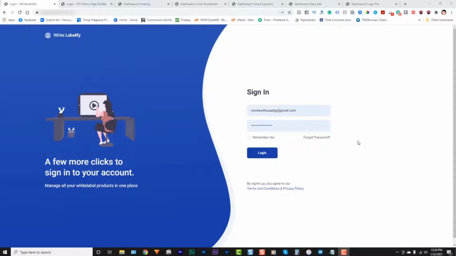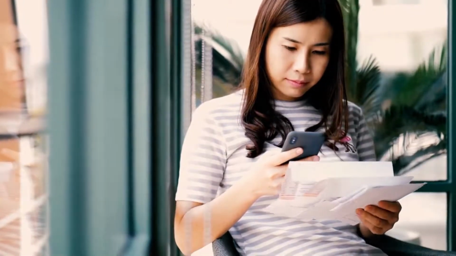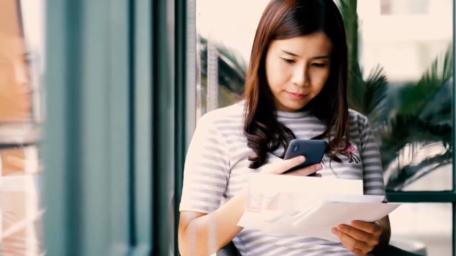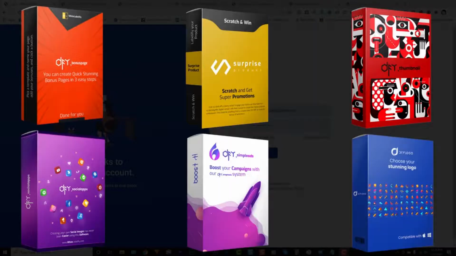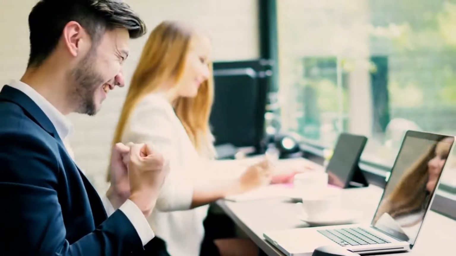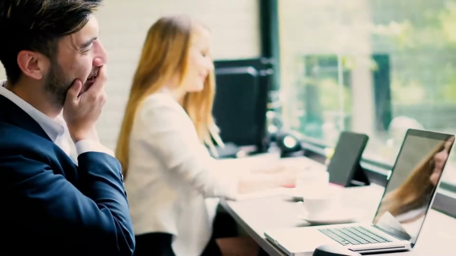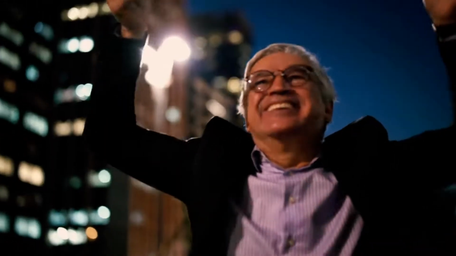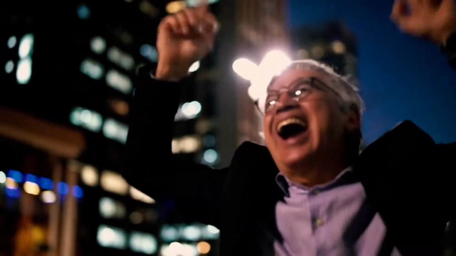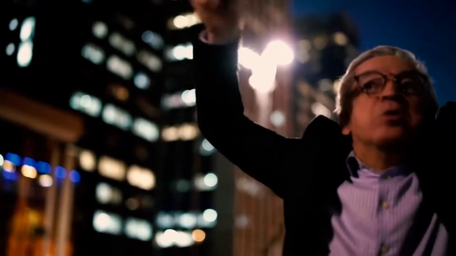Because we simply know that not everyone can afford to pay those high-priced developer fees to have just one SaaS product created, let alone 6 of them. So we decided to create White Labelify so that everyone could have a chance to finally start selling their own products. Picking up White Labelify not only gives you the opportunity to go into business for yourself, but you're also getting the deal of a lifetime as you are getting 6 SaaS products for the price of 1.